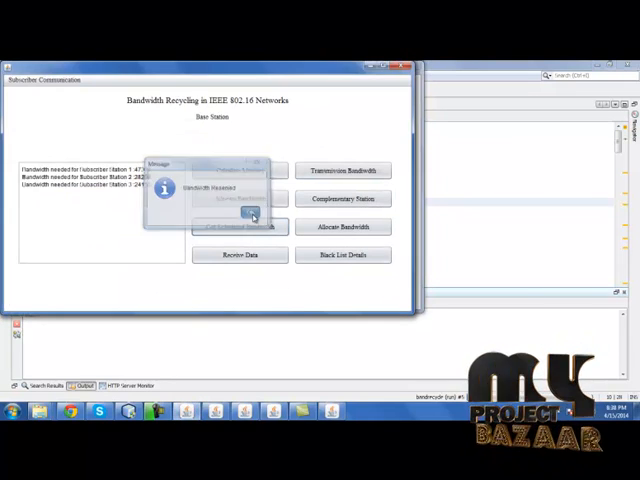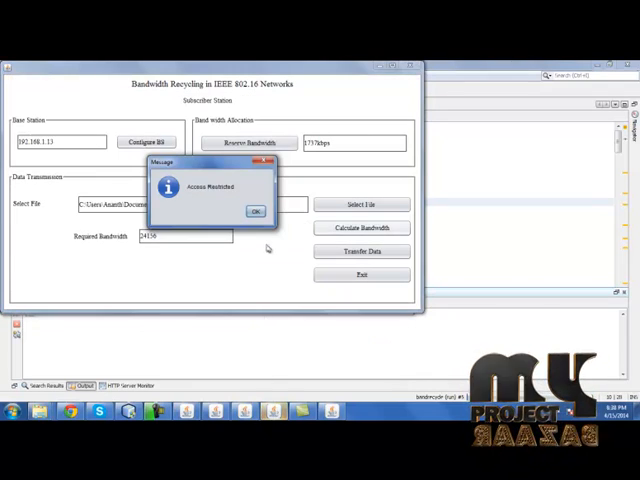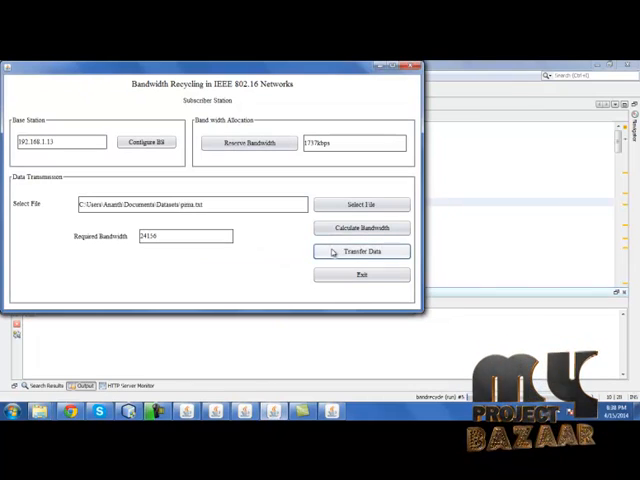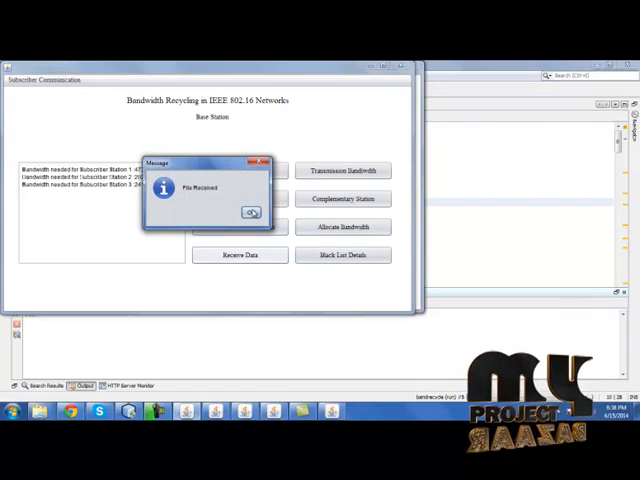Now go to the BS station. Here click allocate bandwidth. So the bandwidth has been allocated to the blacklist users. Then here click transmit data, and in the base station click receive data. The data has been received.